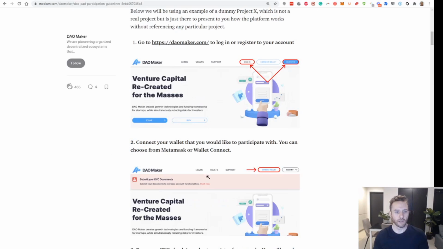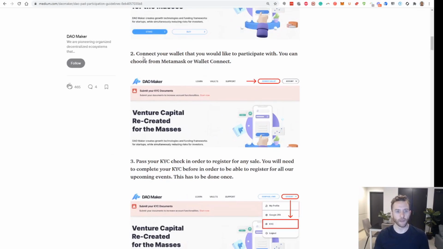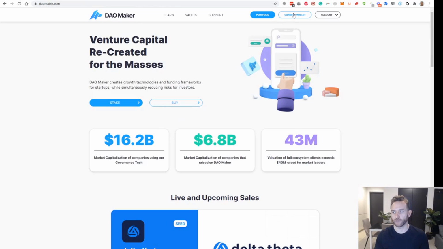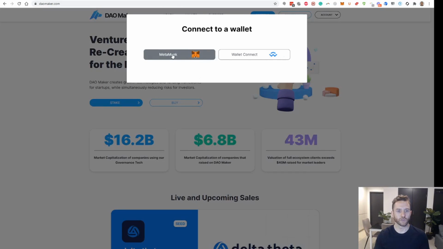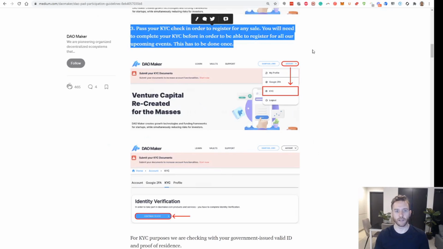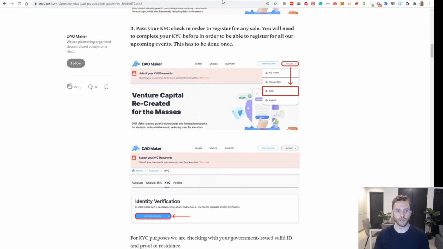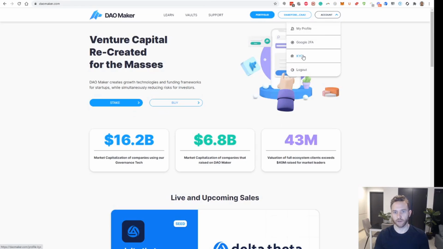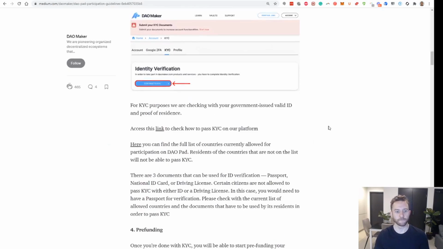Now that we're signed in, we can go back and check step number 2, which is to connect the wallet that you'd like to participate with. You can choose from MetaMask or WalletConnect. I do have a MetaMask set up, so I'll go up here to connect wallet, choose MetaMask, and it says my wallet has been connected. Number 3 is to pass KYC in order to register for any sale, and you'll do that by going to account and KYC. I already have completed that, so if you haven't, you can pause and do that step now. Otherwise, we will continue.